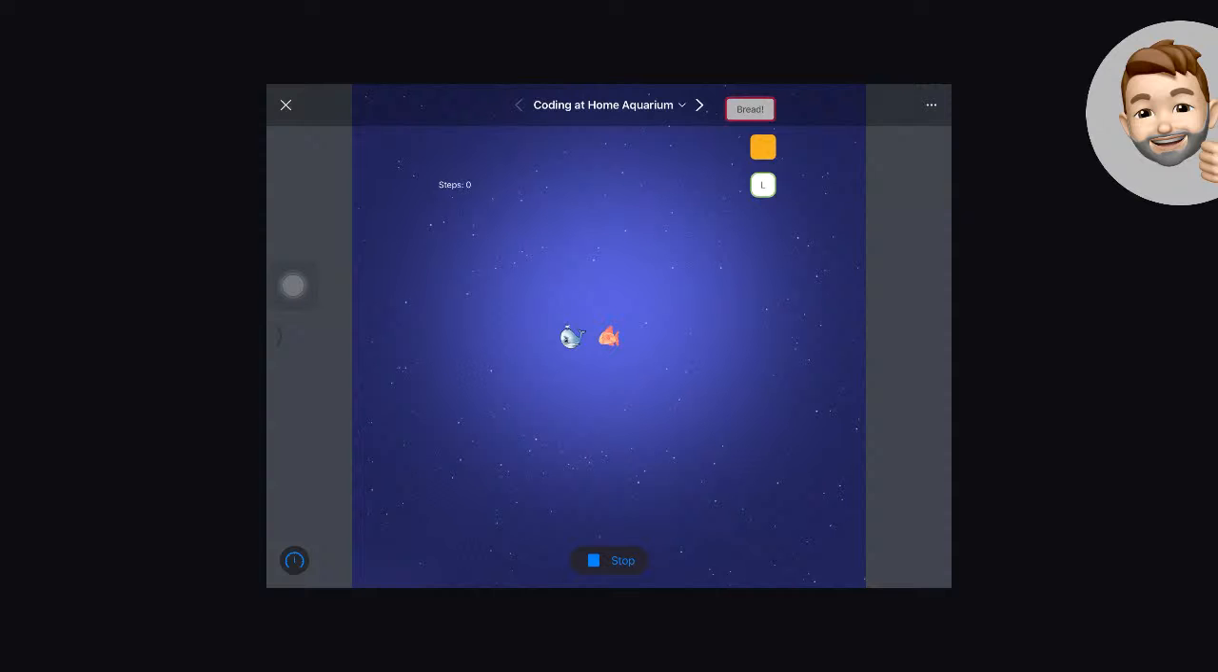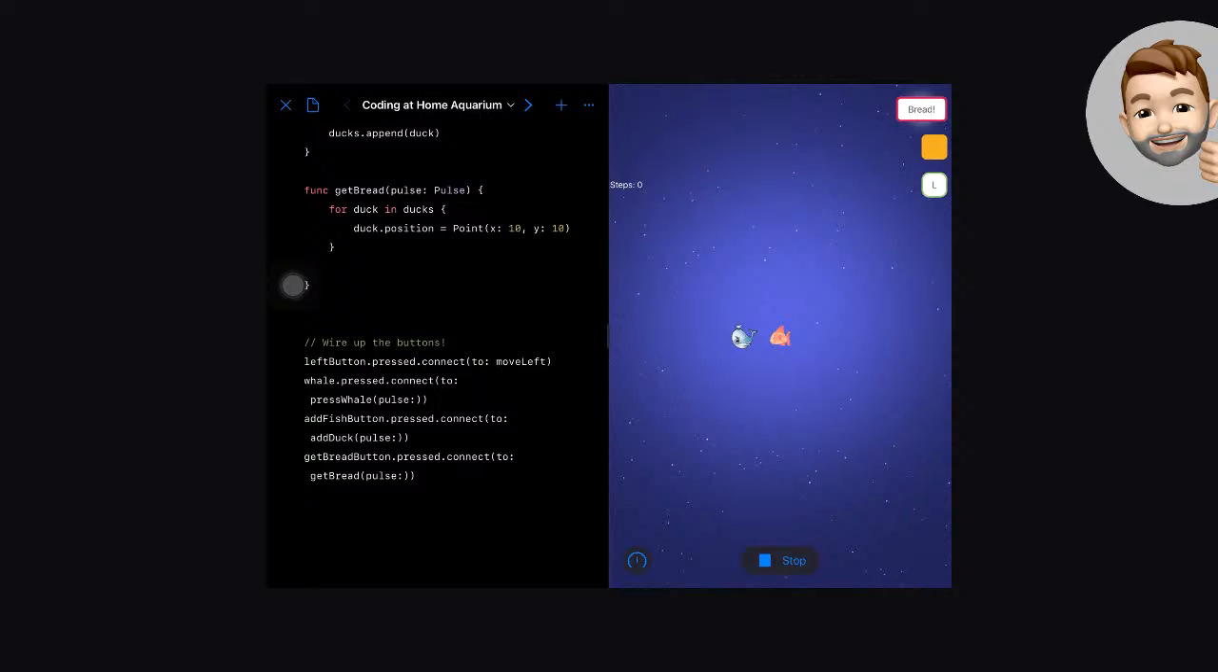And you know what? It might be blocked by this Coding at Home Aquarium tab, so I might need to move that down. If I hit get bread, nothing happens, which is not totally unexpected. There's my duck. Let me try hitting the bread button now. All right, we moved it.